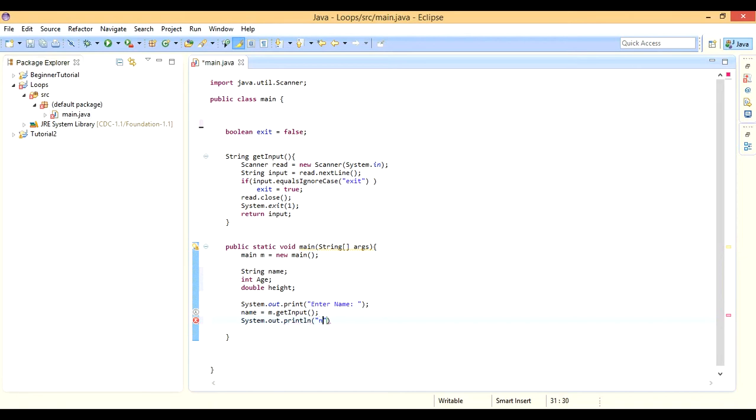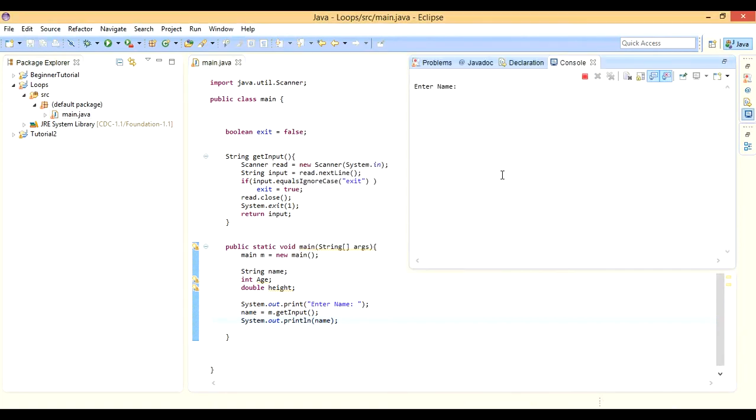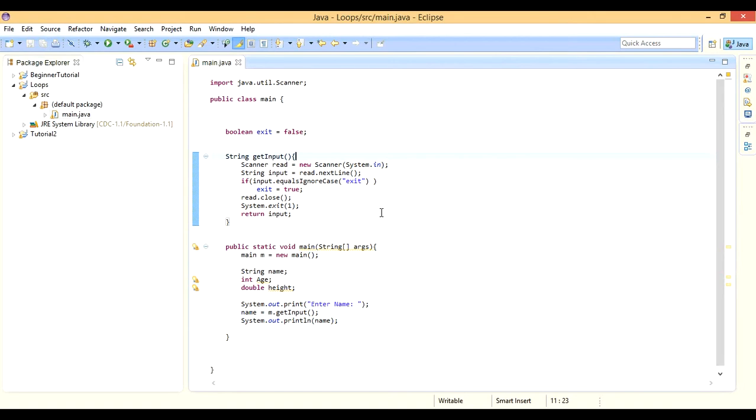To make sure I didn't make a mistake somewhere, because that happens quite a bit. We'll say John, and then let's run it again, and we'll say exit. So it looks like it's doing pretty good.